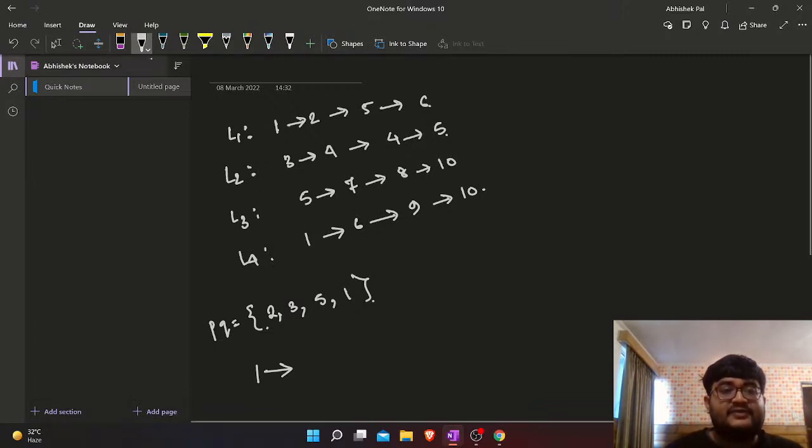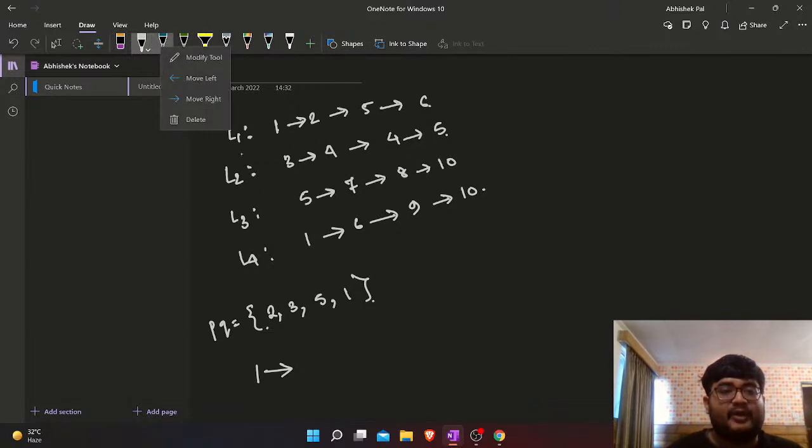So once we are done with one of them, let's just mark where we are at every point. For this linked list, we are at this point. For this one, we are here. For this one, we are here. And for this one, we are here.